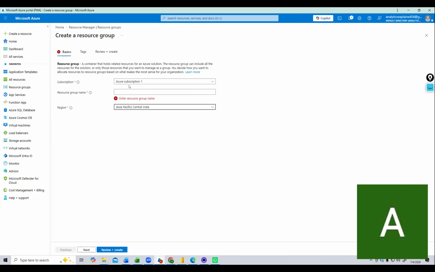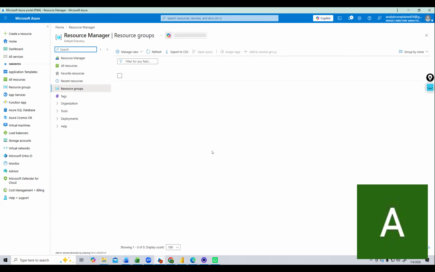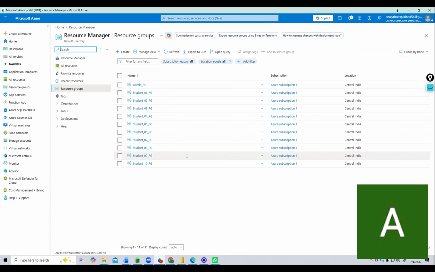So you can create, and once you give the resource name here, you have the review and create button at the bottom. Just click there, and it will again ask you to create. Just create it. Once you create it, you can see the resource group under the resource manager folder. So you have all the resources there, whatever was created.